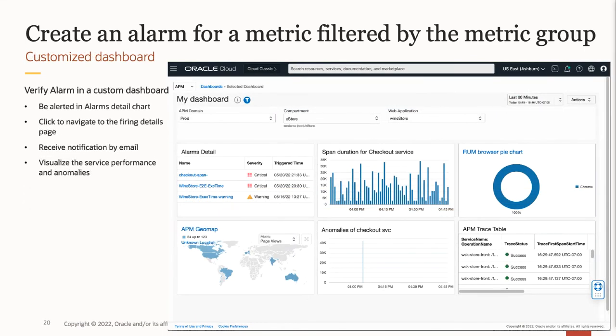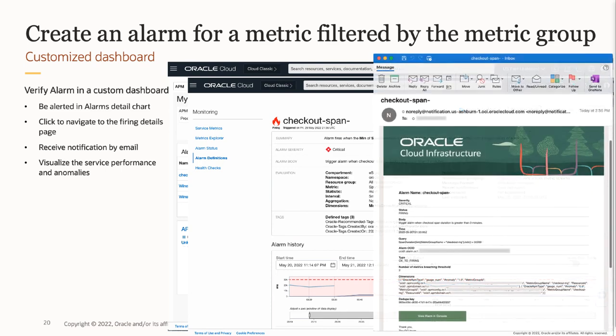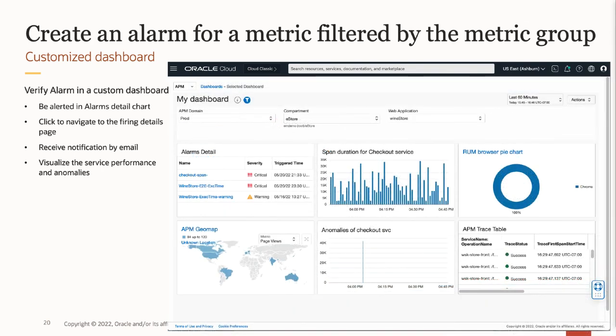Now that the alarm is created, you can verify it in the APM dashboard. Here I have a custom dashboard created for demo purposes. In the alarm details section showing at the left side of the page, you can see the checkout span alarm, which is triggered with severity critical. By clicking the link, it will navigate you to the alarm definition page where you can see the detailed information of the alarm. And if you configure the topic to receive email notifications, the same information will be delivered to your mailbox. Going back to the dashboard.